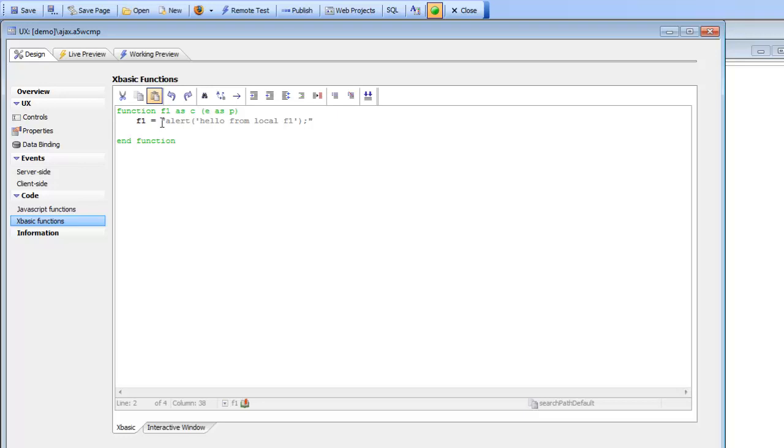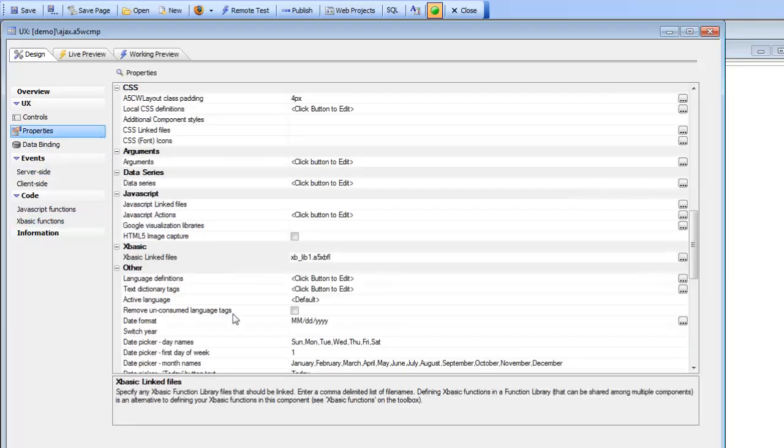But now with an XBasic function library, I can easily share the code among multiple components by just linking the XBasic library into the component, and this is available in grids, UXs, custom components, and tabbed UIs. And of course, since this is just a pure text file, it's also very nice to be able to check the file into source control. So thank you very much for watching.